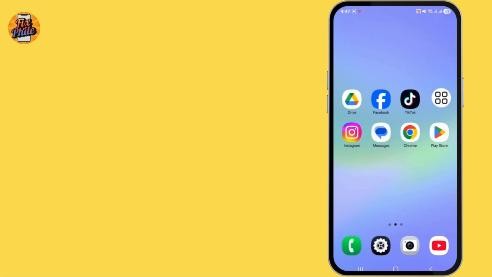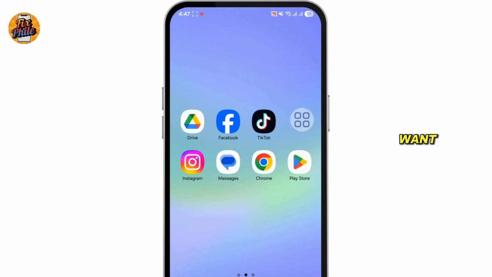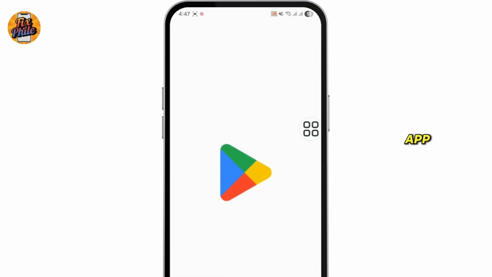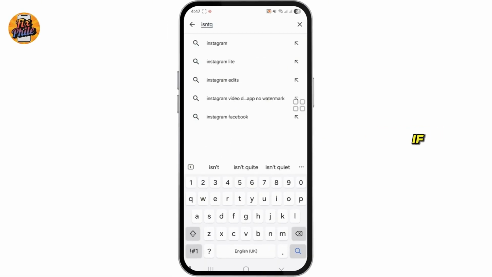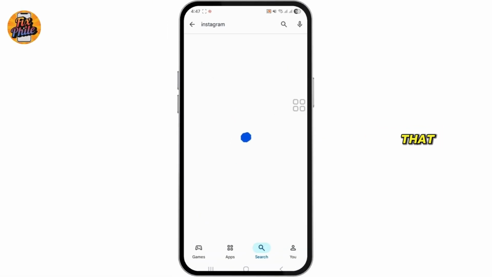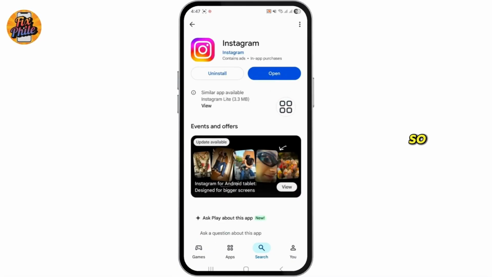In this video, I will show you how to send music in Instagram DM. The first thing you want to do is open up Play Store or App Store. Now tap on the search bar and here you want to search Instagram. Here, if you find the update option, tap on that and update the app to the latest version. This feature is new, so if your app is not updated, you might not get this feature.